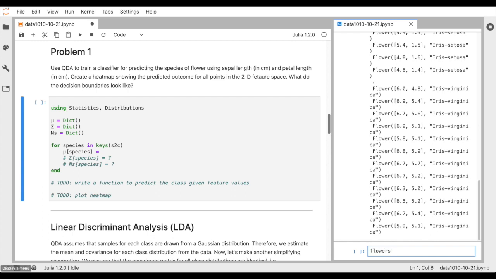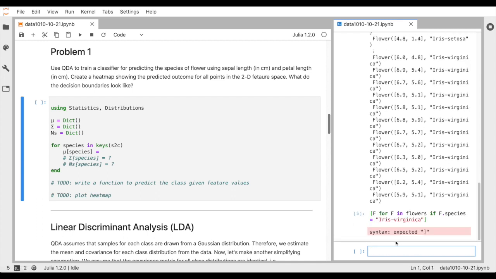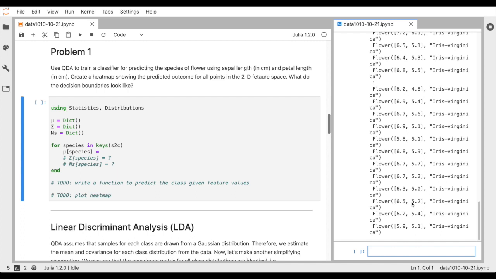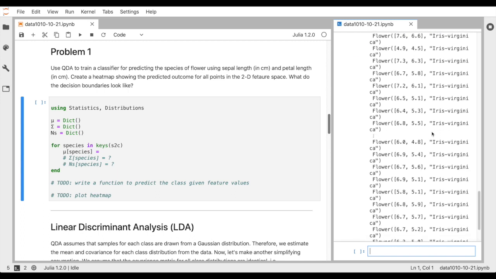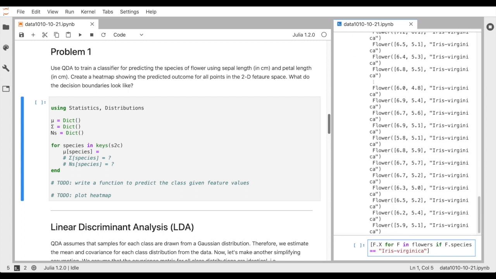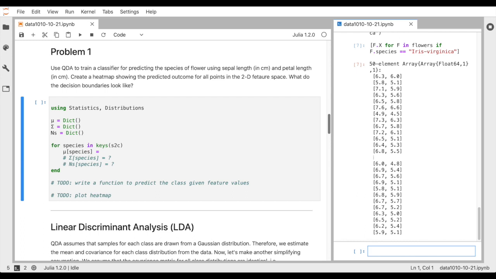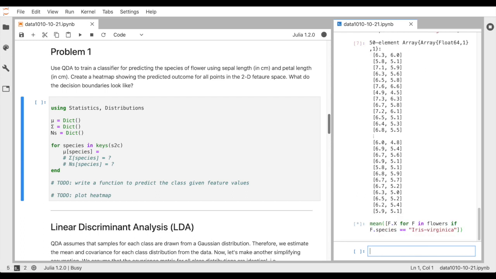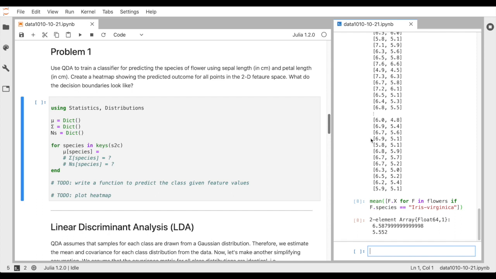If we do f for f in flowers, if f dot species equals, let's say, this particular species, then we get just 50 flowers. They're just these ones. And we can also pull out the X vector so that we're not seeing the species there. So this is now a list of vectors, and we can take its mean. And that will be the centroid for those 50 points. So this is the value that we want.